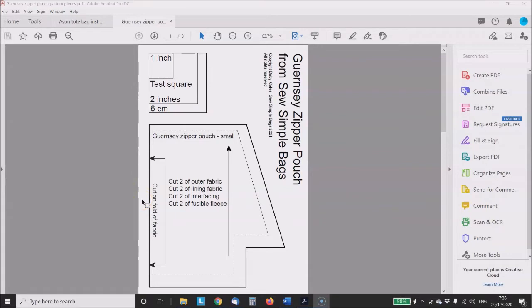Let's use the Guernsey zipper pouch as our example pattern. So I've scrolled through the pages and I found that this is the page that I want to print, because this one has the test square that you can see here, both in inches and centimetres. So I only want to print this one rather than just get overexcited and go ahead and print all of the pages.